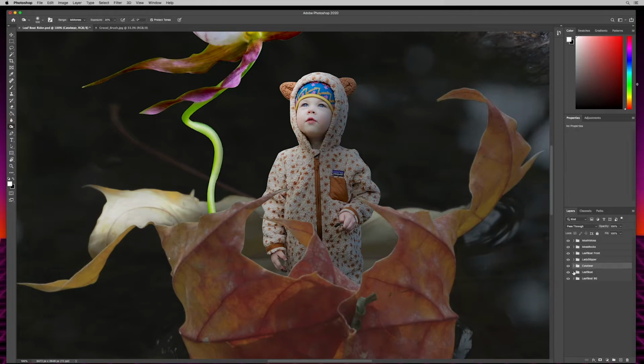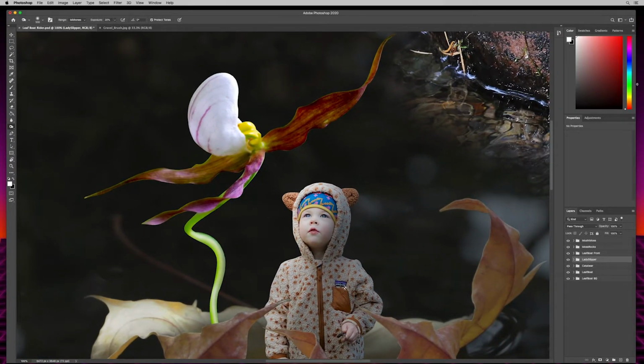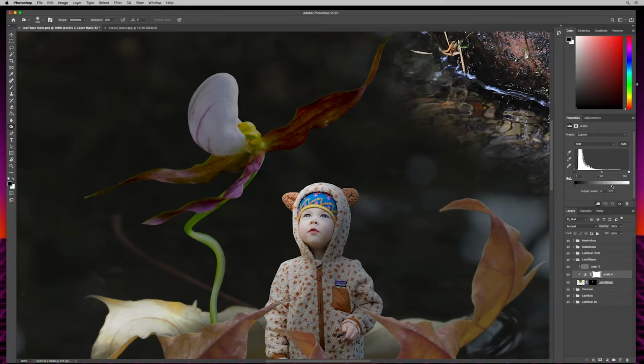All right, so I'm going to come up here to the lady slipper. So the lady slipper, let's see. I'm going to open up that group. And with the levels here, I'm going to do that same thing and just pull the levels, darken the image up quite a bit, like so. Okay, that's looking good right there. All right, so I'm going to select the layer above it, the 50% gray fill.